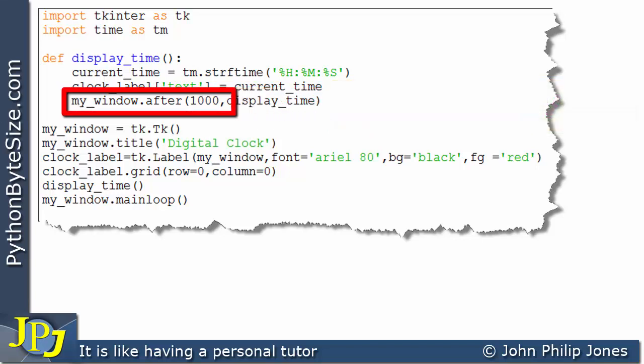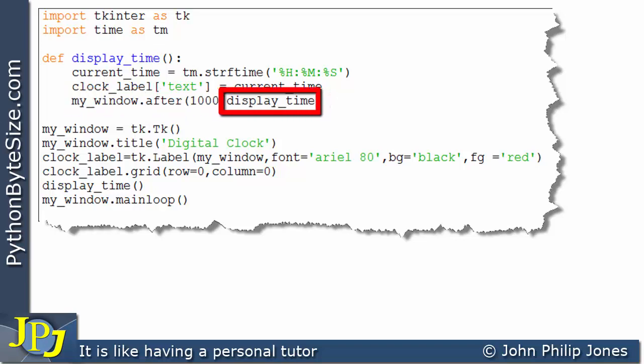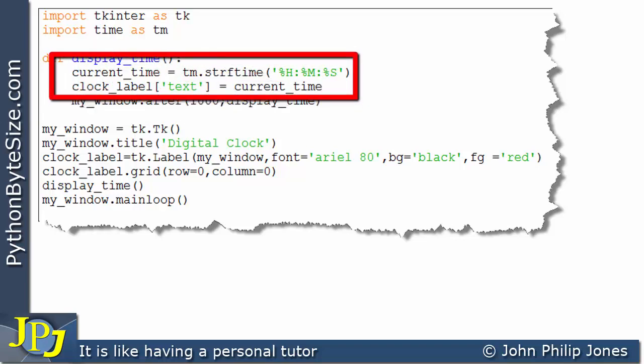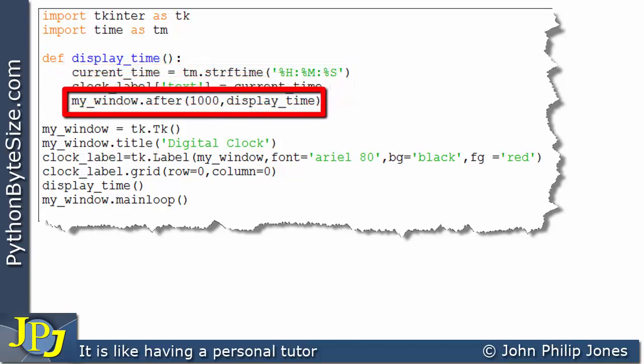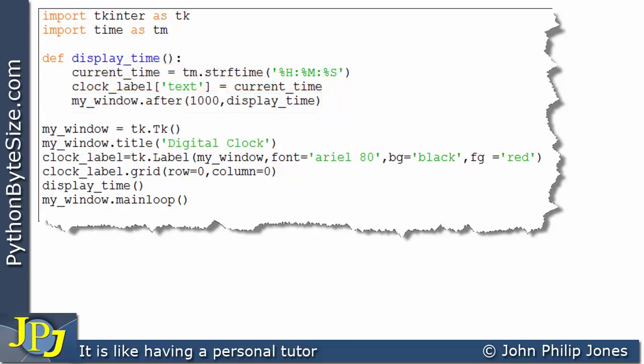Why the window? Because look, I'm referring to the window here, and after the 1000 milliseconds period of time, i.e. the 1 second, it knows because of this line that it's to execute this, which is this function. So it goes to this line, gets the current time, displays it, and then fires this off again. And the process repeats.